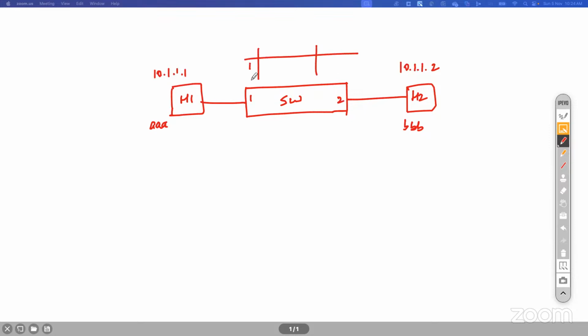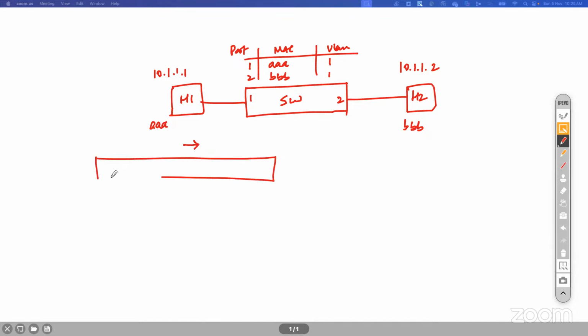Port one has this MAC address, port two has this MAC address, and both are in VLAN 1. Let us assume like this. From H1, when it starts sending a frame, what will be the structure of that frame? Let's say this is my payload. It can be an ICMP packet, a UDP packet or whatever.